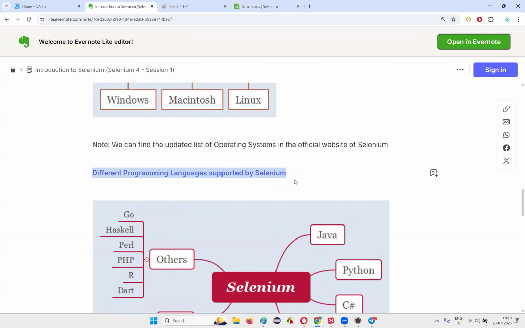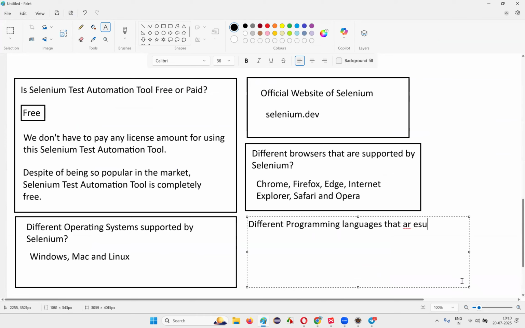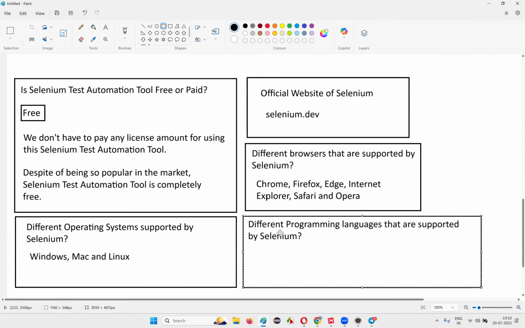What is the next topic? Different programming languages supported by Selenium. What are the different programming languages that are supported by Selenium? At least one you have to say. Yes, Java. Everyone knows Java.